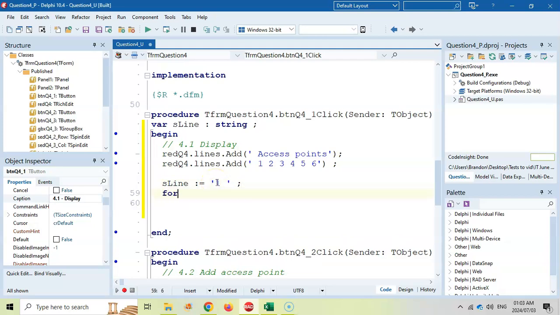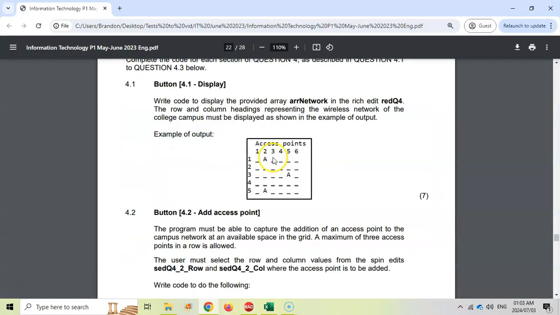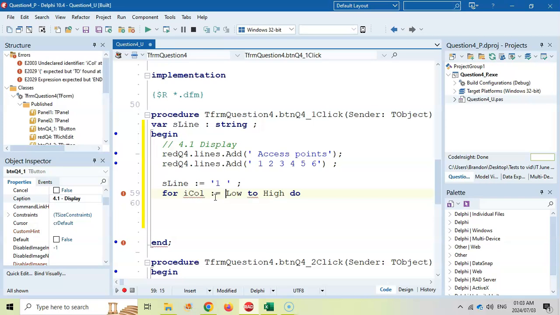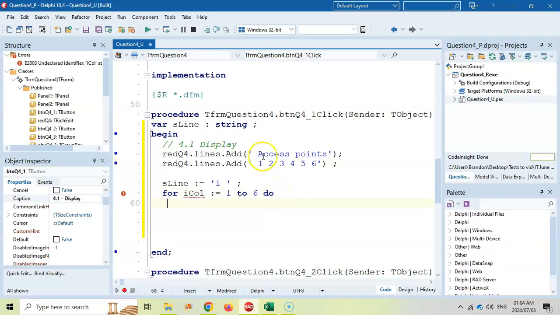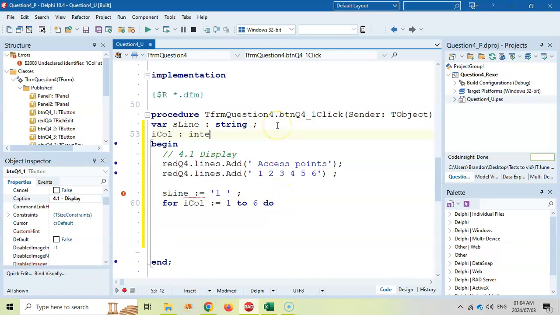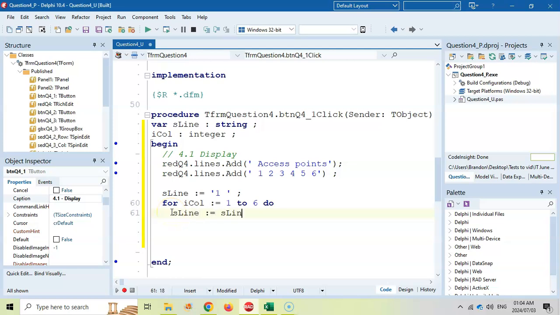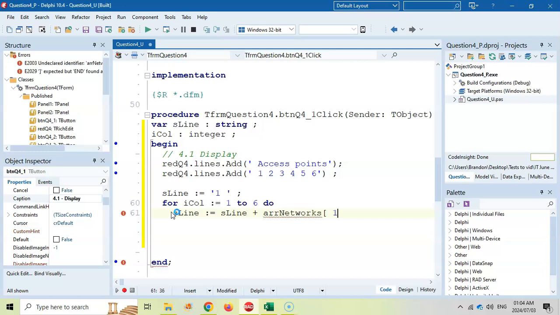Then we are going to loop. So we are looping through the different columns. I'm going to make that icol, which is going to go from 1 until 6 because there are 6 columns. That's why we've got 6 headings there. I must probably declare icol as a type integer. And we're going to say sLine is equal to whatever's in sLine plus the value in the array networks. We are dealing with number 1 every single time. I think it's network, not networks. Maybe that's why there's an error.